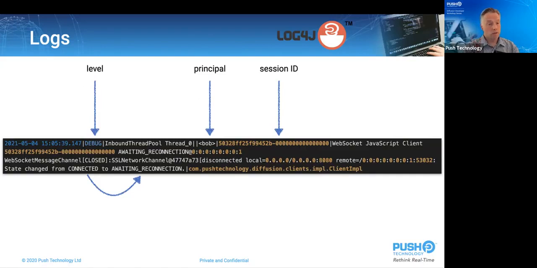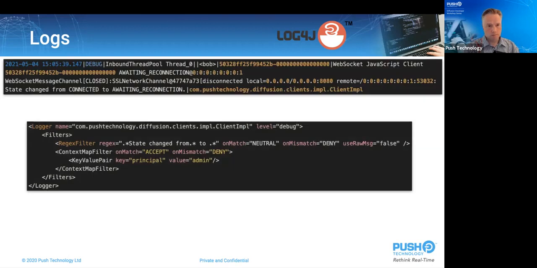Now, change the logging level to debug, and the log grows far larger, so we risk losing the signal in the noise. So if we only want this log entry just for user Bob, so Bob is experiencing more than an expected number of disconnections, we can add this to the configuration. This will elevate the client impl class to debug for log messages that match this regex and where the principal is Bob. This will have a performance cost, so use it judiciously, but do not discount the value of the results of this either.